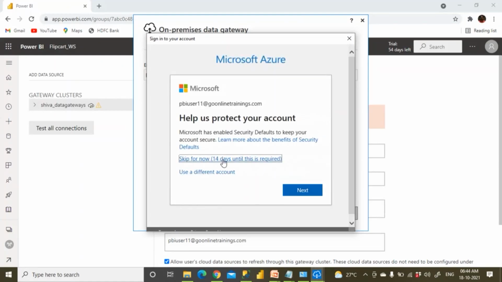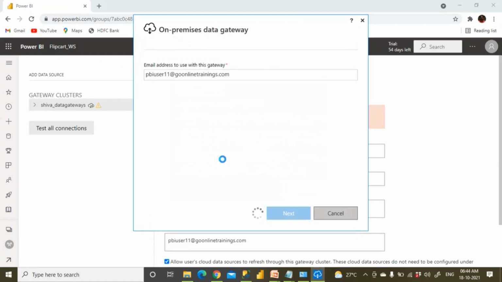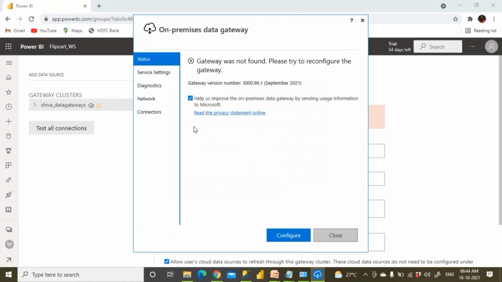So skip this for some time. And the user is going to be getting the data gateways. Now, so was not found. Please try to configure the gateway version number.